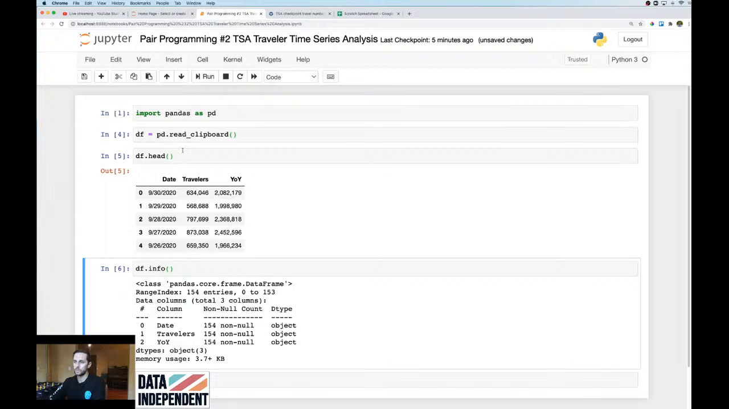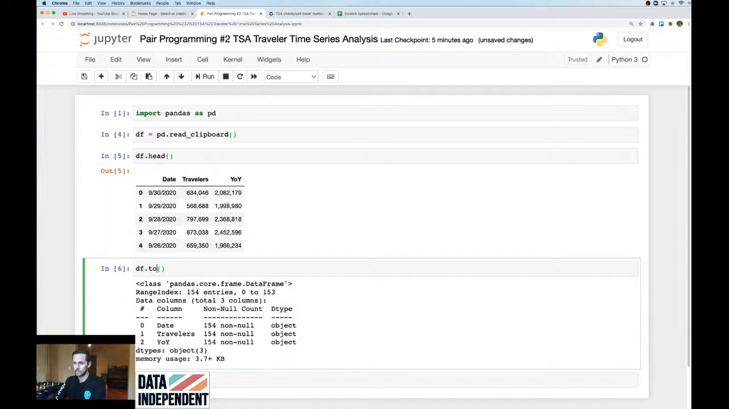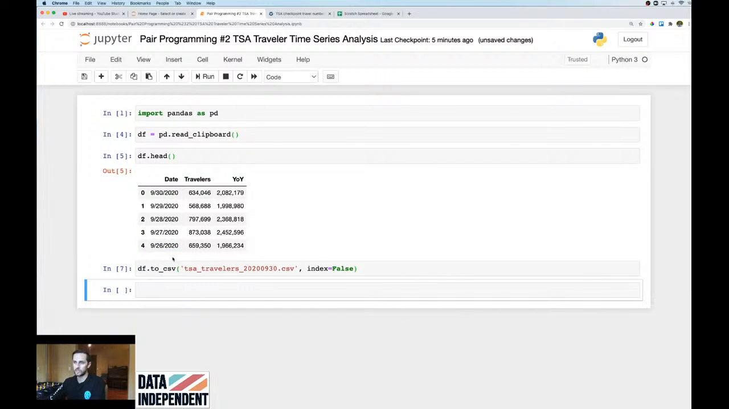First, I'm going to make it easy for you guys, and I'm going to save this data set real quick. So I'm going to say to_csv and call it TSA travelers, I like to do year first, 0930.csv, index equals False because I don't want you to have the index. It doesn't matter. So I just saved that to a CSV.